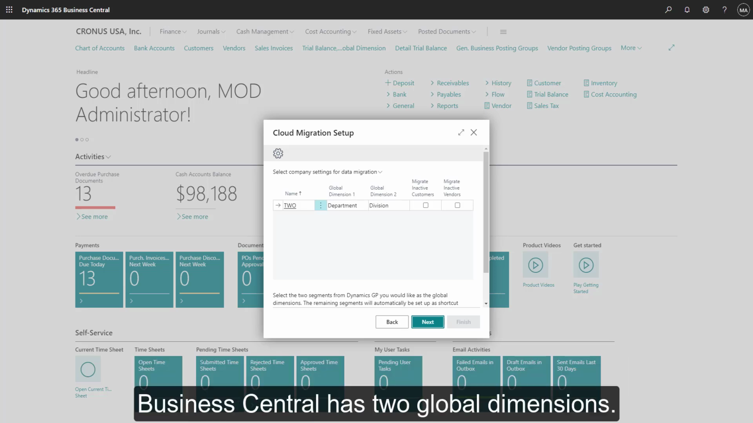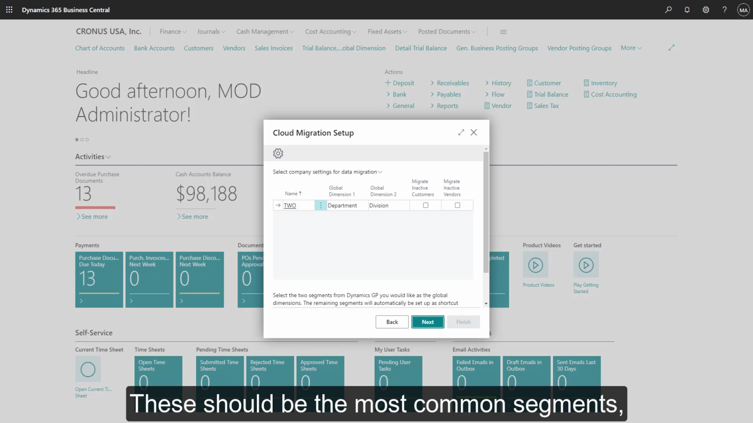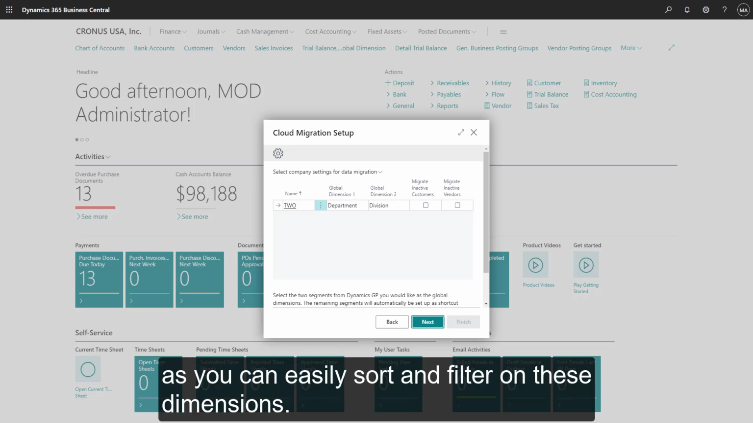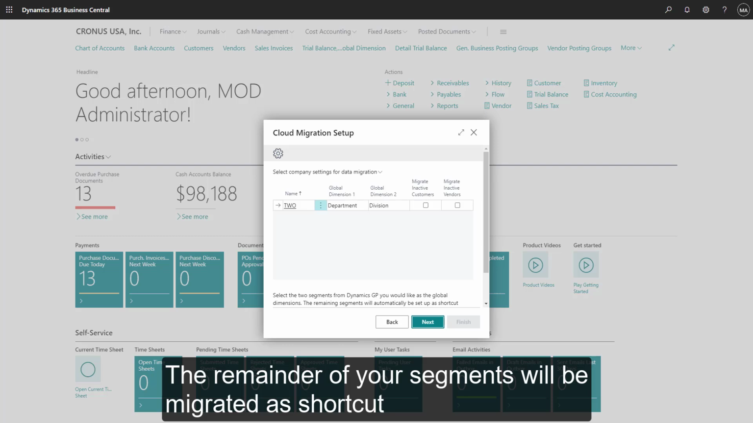Business Central has 2 global dimensions. These should be the most common segments, as you can easily sort and filter on these dimensions. The remainder of your segments will be migrated as shortcut dimensions.